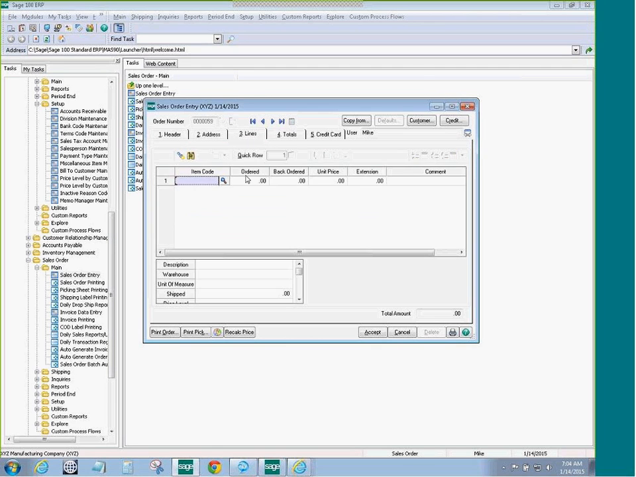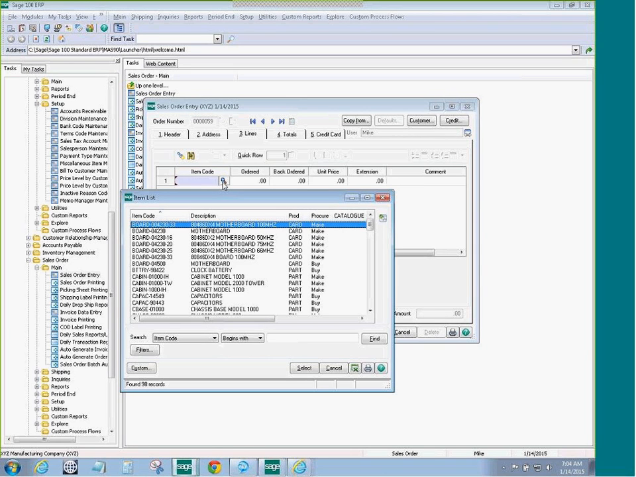Next, click on the third tab, which is lines. And this is where I'm going to add my particular lines to the order. So I'm going to click the magnifying glass to bring up the item code list. So typically, merchants will have item code lists like this. However, it is not required. So merchants can put anything that they want to in here. In this instance, it just happens to be computer equipment.